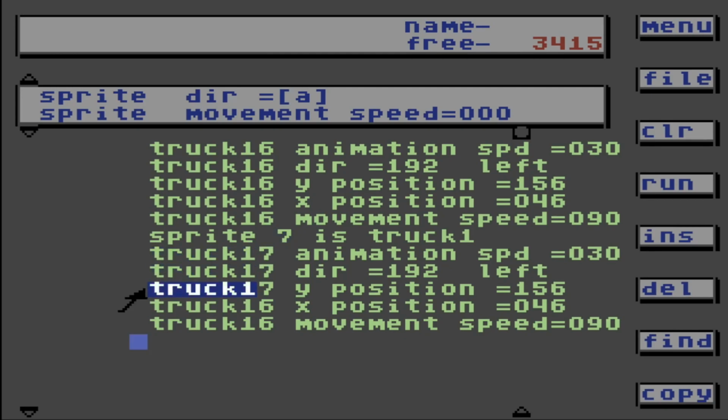6 to 7, 6 to 7. Let's change the direction to 64 right. We're going to change the truck's Y position to 170 and the X position to 175. You know, I think I'm going to leave my movement speed at 90. You can always change them later. Speaking of that, I changed my mind. I decided to change the movement speed of truck 6 to 65. You see, I don't want them all going the same speed.